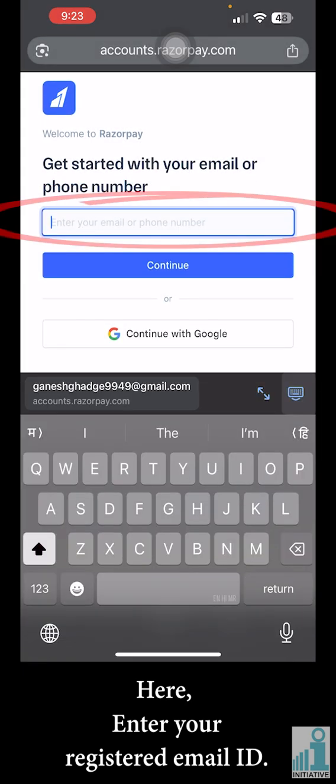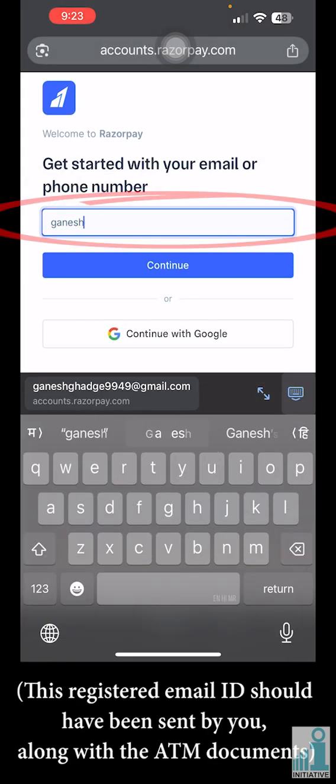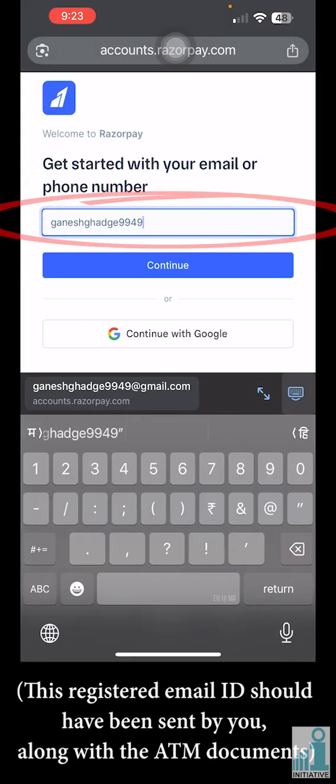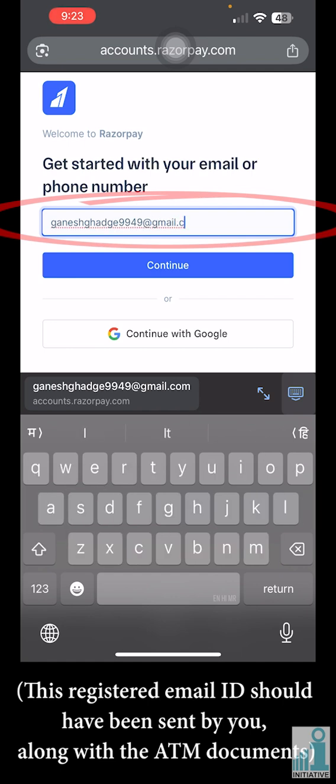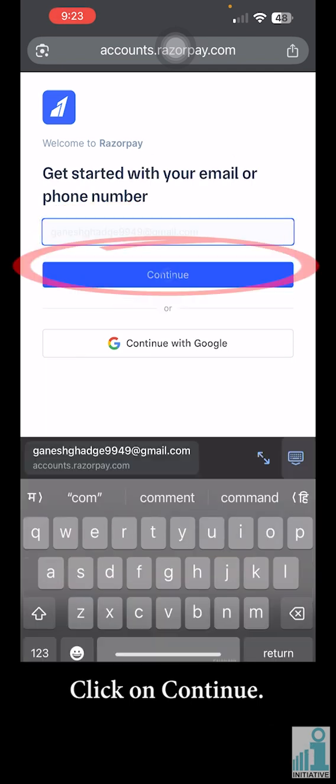Here, enter your registered email ID. This registered email ID should have been sent by you along with the ATM documents. Click on Continue.